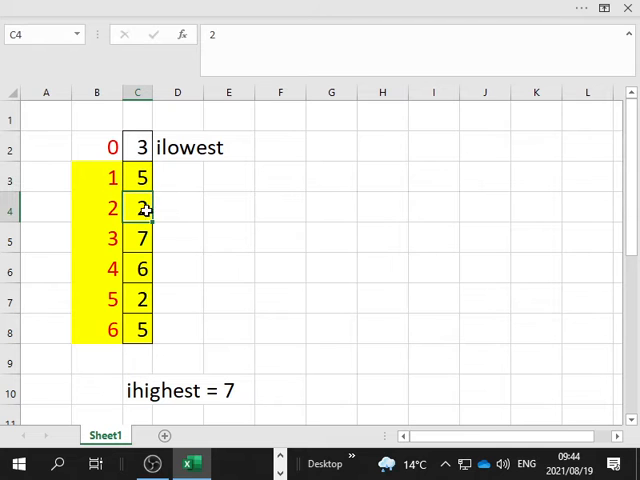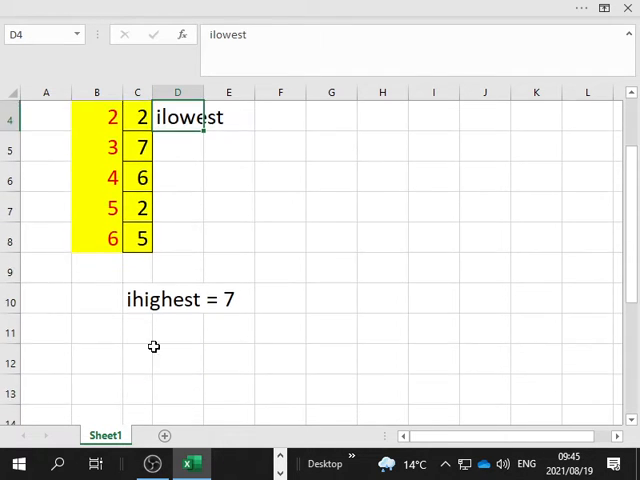No. Is 2 less than 3? No, so 2 is the new R lowest. Is 7 less than 2? No. Is 6 less than R lowest? No. Is 2 less than R lowest? No. It's not, it's equal to. Is 5 less than R lowest? No. So guess what? R lowest equals 2.